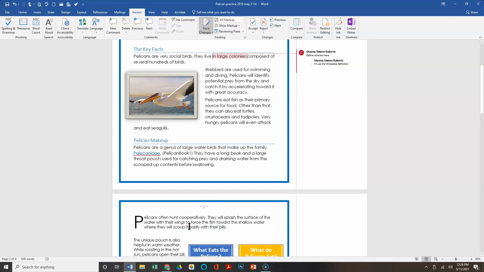Okay, so once you have changes that are done, you can go through them and you can either accept the change or reject the change. And typically the changes, so instead of cooperatively, I could delete that with the backspace. Together. So then when I go through my changes, where it says cooperatively, I could either accept it, okay, or reject it.